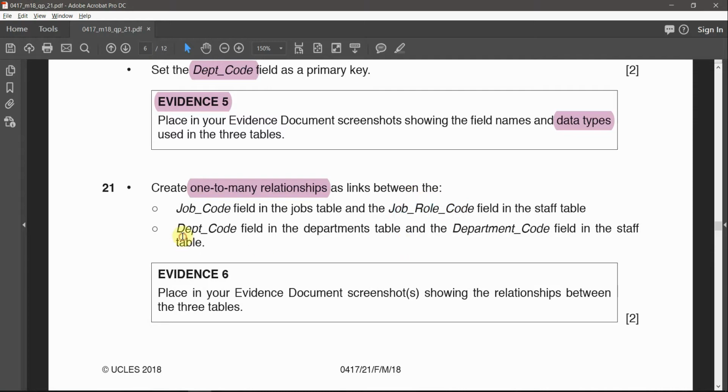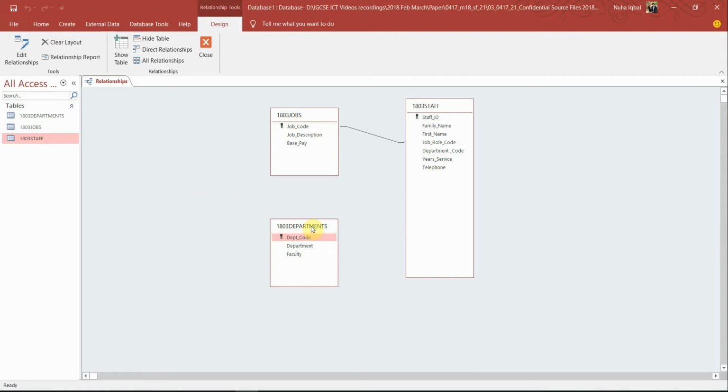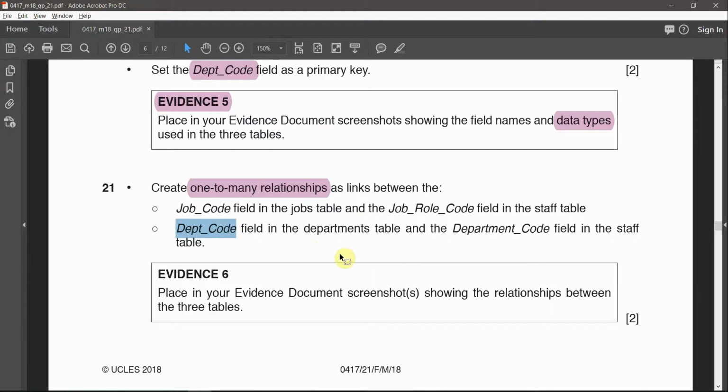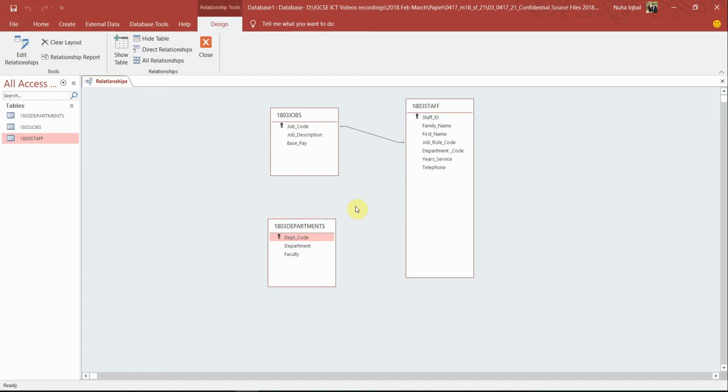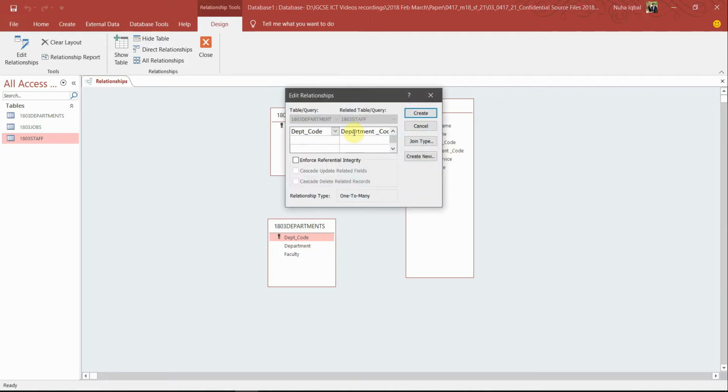After that, we have department code in the department table. So we have department table over here. This one is department code, and another one is the department code with the full sentence department in the staff table. This one with this one. Okay, let's connect them. As you can see, they're both here mentioned, and one-to-many relationship created.